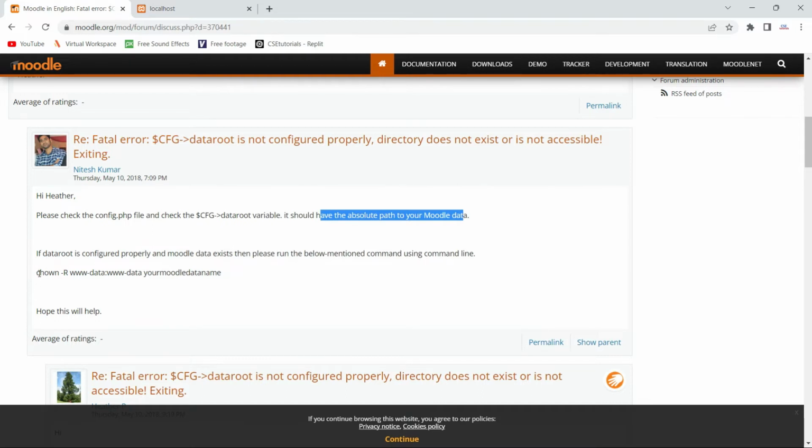The second reason might be that the dataroot is not configured properly, meaning the proper permission is not given to the Moodle data folder. So basically these are the two main reasons that cause the error, dataroot is not configured properly or directory does not exist. So how can you fix this error?